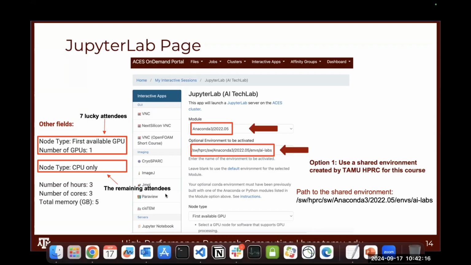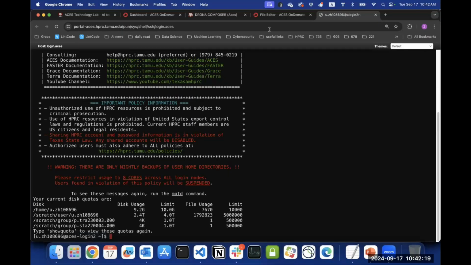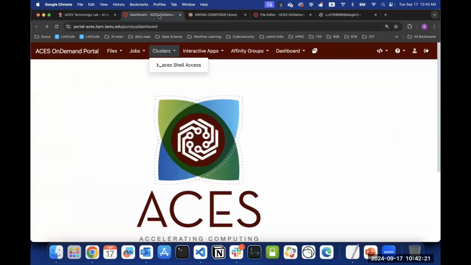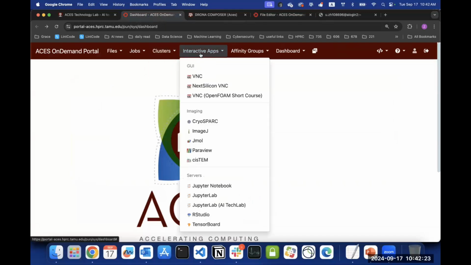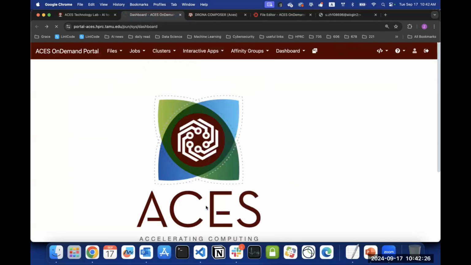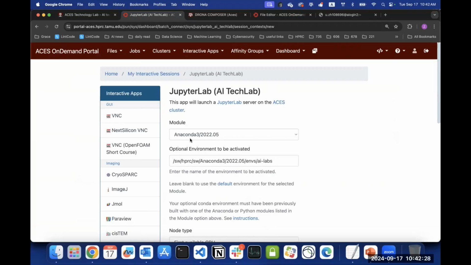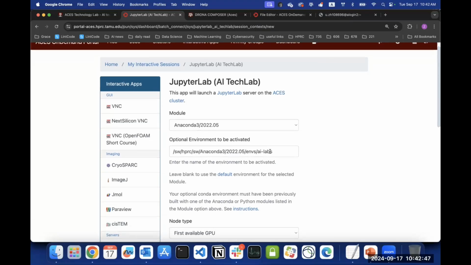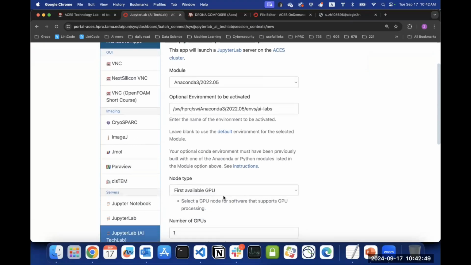So let's do this together. I already have one because I don't want to compete. So, interactive apps, JupyterLab. The Anaconda module is Anaconda 3 2022.5, and this is the one that we used to create the environment. So choose this module version and also copy and paste the environment into the box, AI Labs.